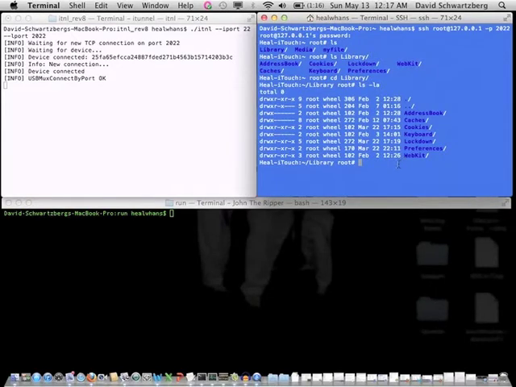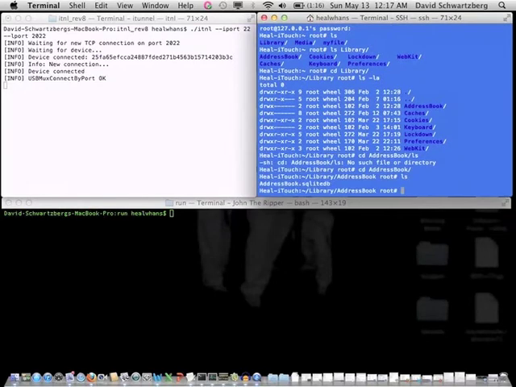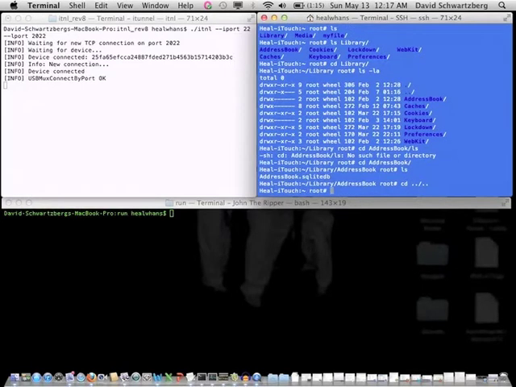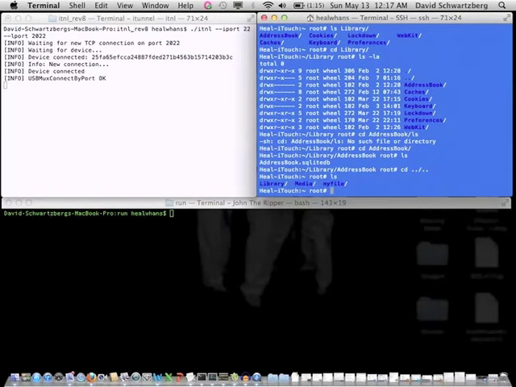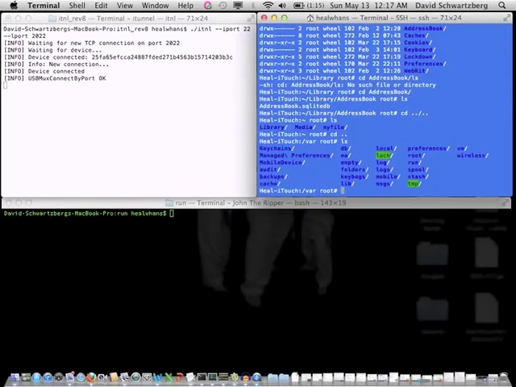We could also go to, say, address book. Whoops. And there's the address book database right here that could be downloaded and opened up, and you can get all the contacts that would be on this device if it was an iPhone or an iPad. Let's go up a couple levels. Back here. And here you can see we're just browsing the entire directory.